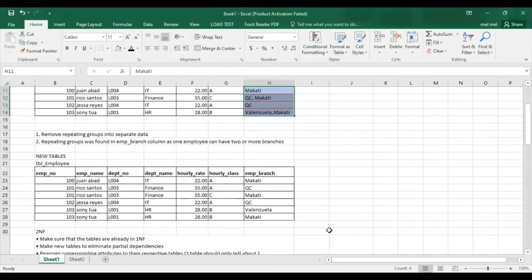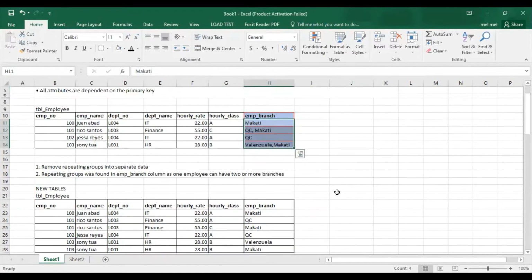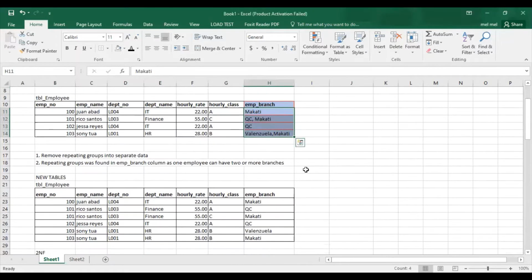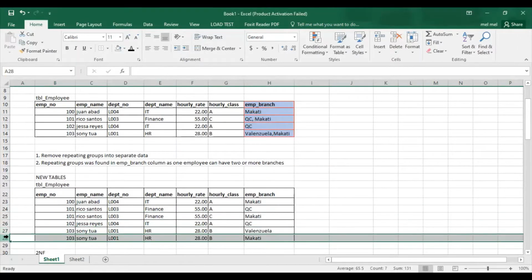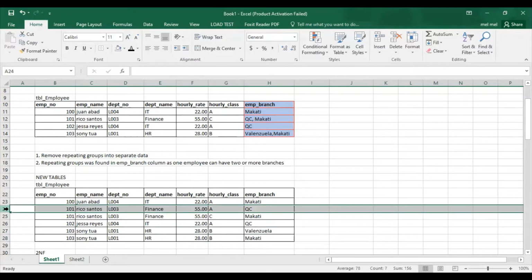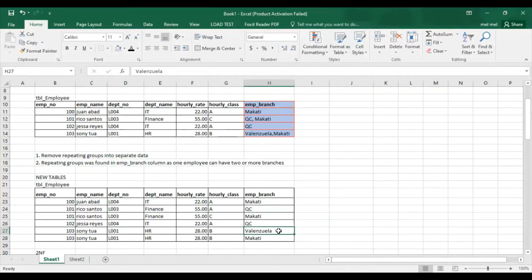So what we did in order for our table to be in 1NF is we removed the repeating branches and then we inserted them as a new record. Notice that some data here, like for Rico Santos and Parsani Tua, appear twice. However, their branches are different or unique.